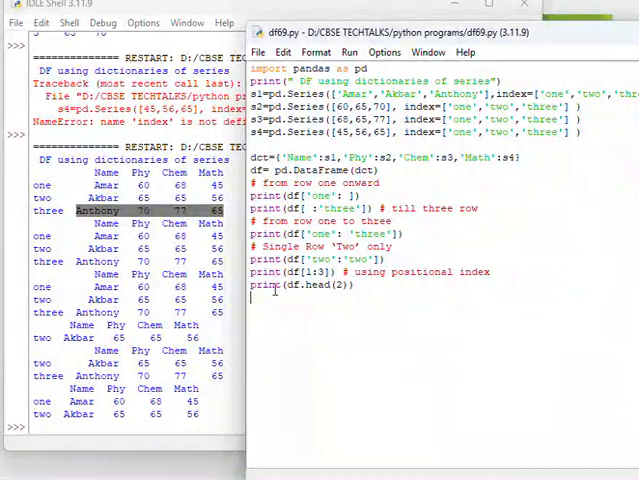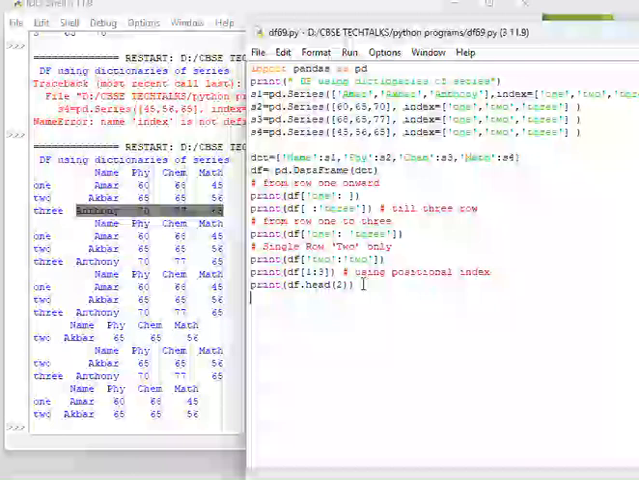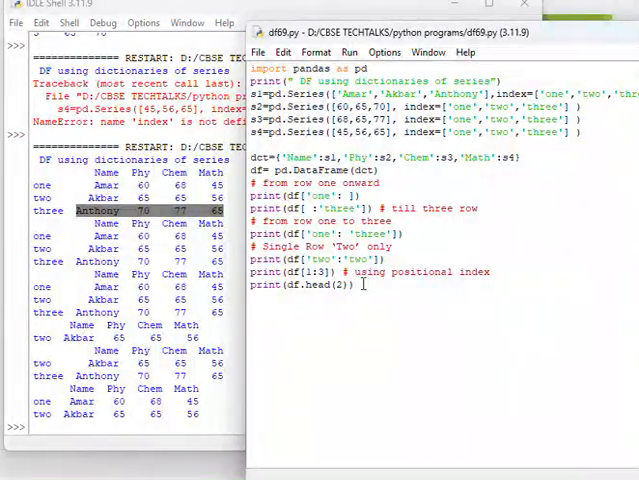Now in the last case we are displaying head 2. By default head is 5. The way we have done in series, here also head displays 5, tail displays also 5, but we have specified the number of rows, and that is 2. So it is giving you first and second. I hope it's clear. Should we move to the next?